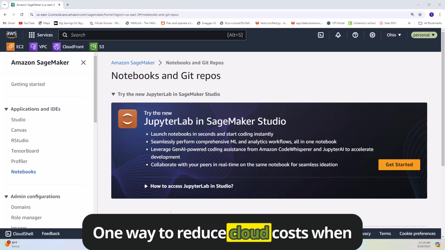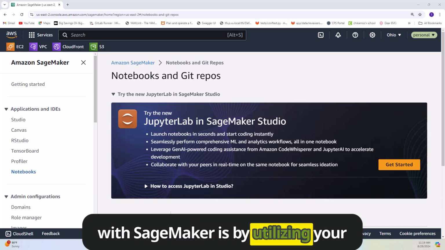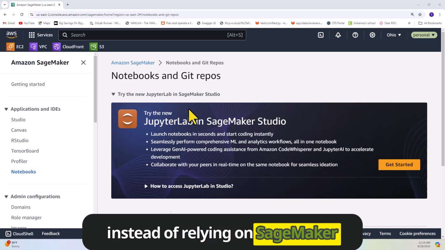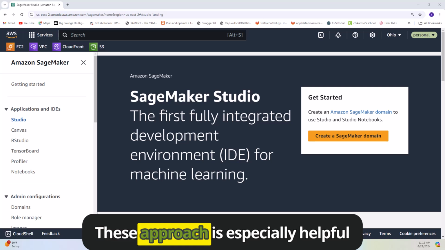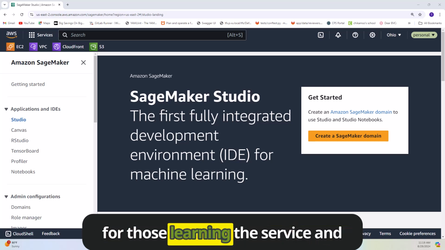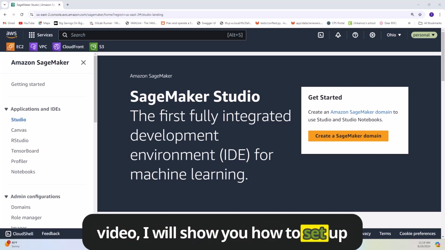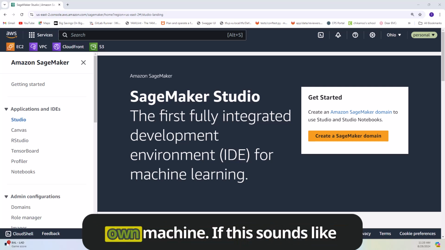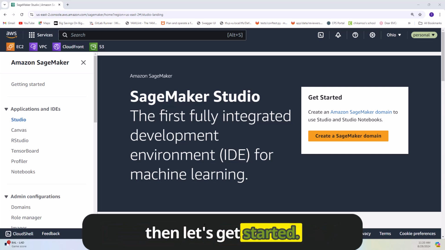One way to reduce cloud costs when building machine learning models with SageMaker is by utilizing your local environment for development, instead of relying on SageMaker notebooks or SageMaker Studio. This approach is especially helpful for those learning the service and want to keep expenses low. So, in this video, I will show you how to set up your local environment to develop SageMaker models right from your own machine. If that sounds like something you are interested in, then let's get started.